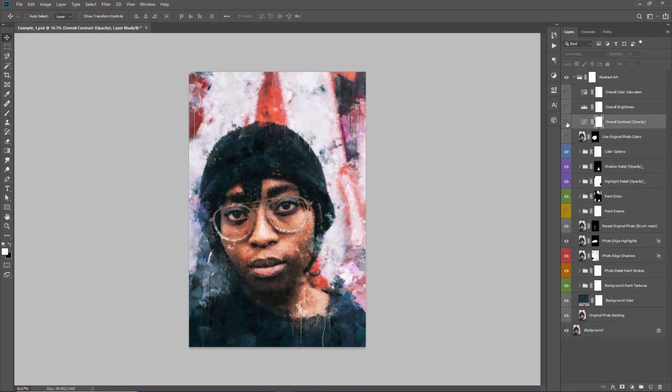So this layer here, overall contrast. By default that's on, and I've applied just a little bit of contrast to it. You'll notice in some layers and folders I've got in brackets opacity. So I'm basically telling you with this layer or folder you can experiment with the opacity of it. So at the moment this is set to 10%. So when I increase that, you'll notice it's adding a lot more contrast to the image. So you can experiment with that.